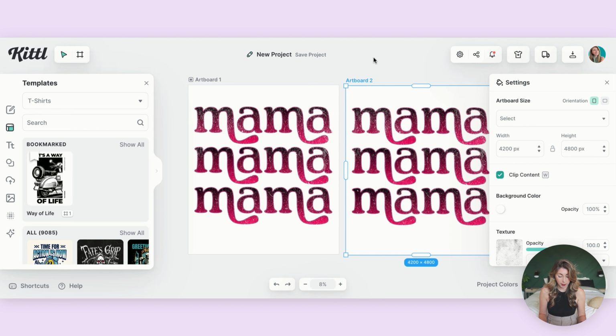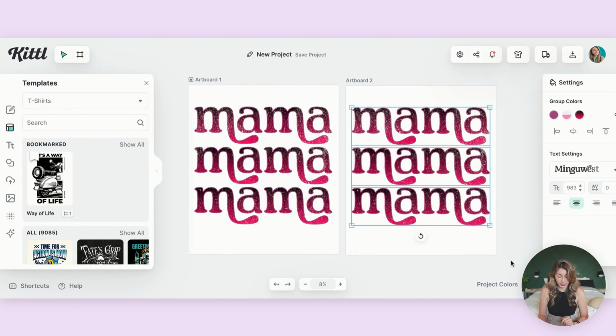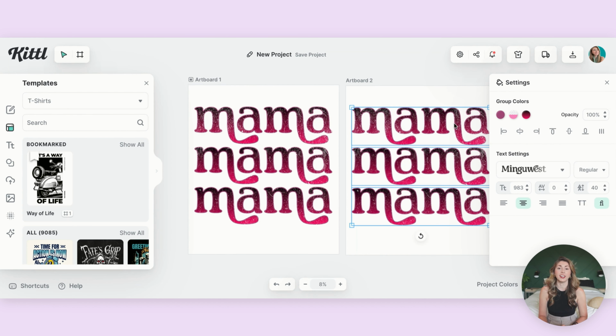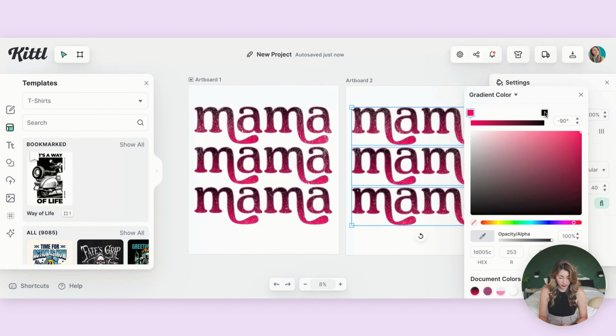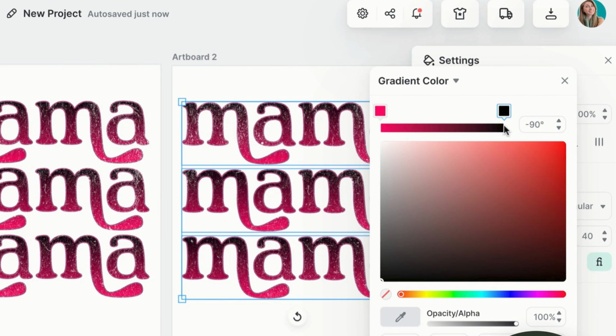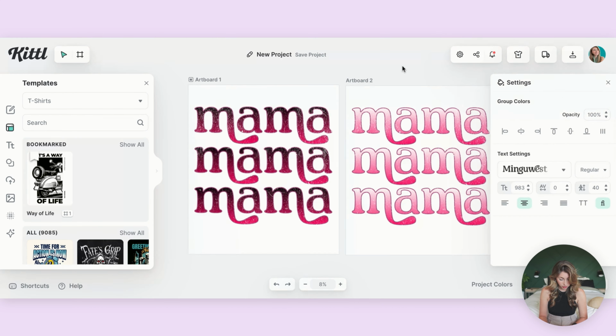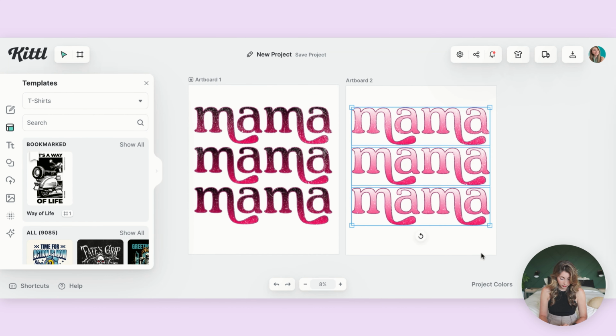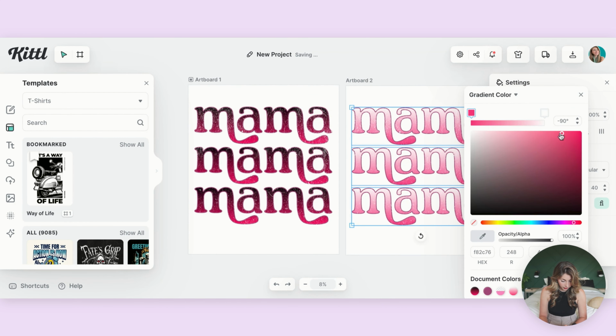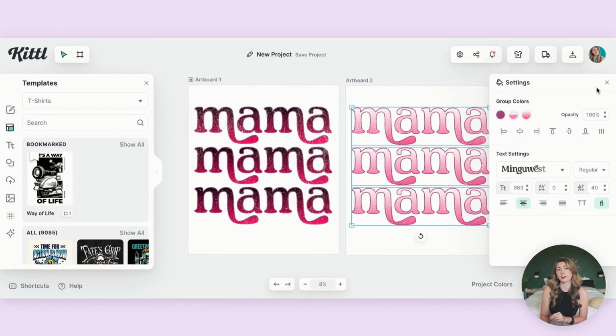And now I'm going to select everything in this second artboard, and I'm just going to change up the colors to make this a lighter design. So for this one, I'm going to click here. I'm going to change the black in my gradient. So I'm going to select on that color. I'm going to change that to white. That actually looks pretty good to me. Maybe I'll make this one a little bit brighter. But there we go. This is now a lighter version of our design that can print on dark colored shirts.